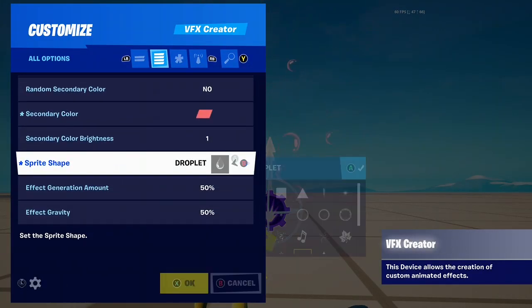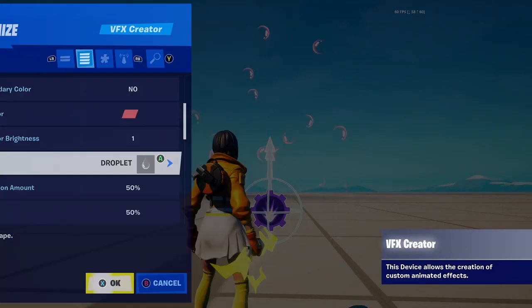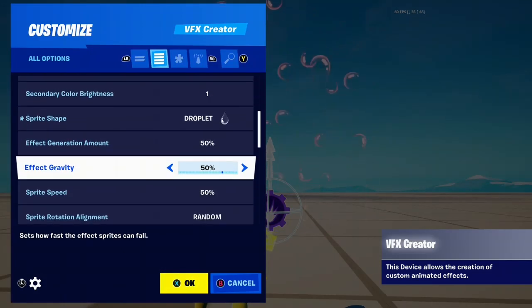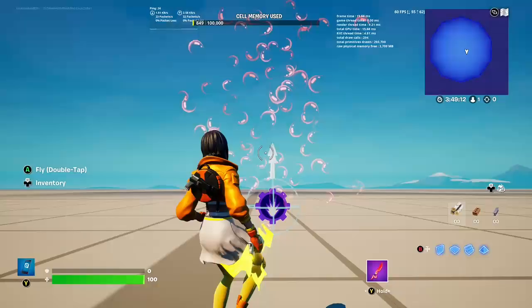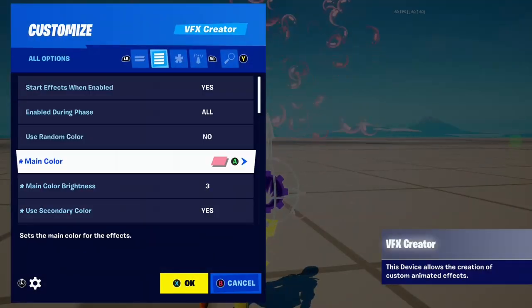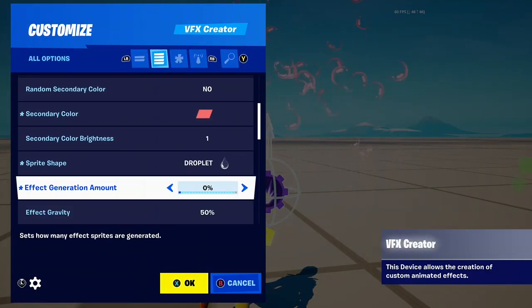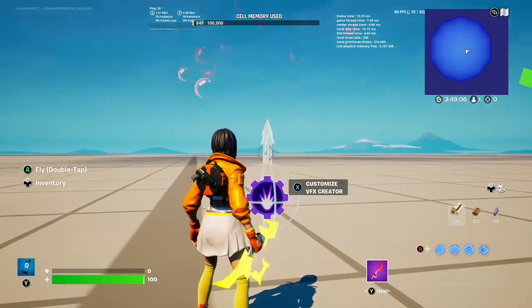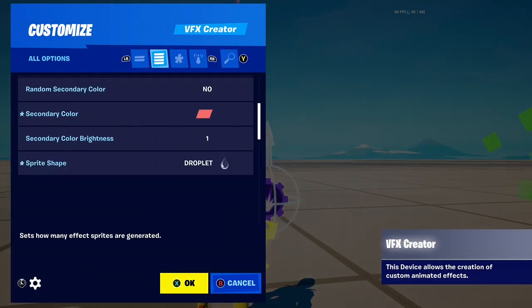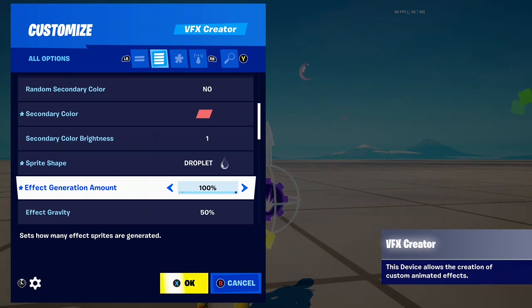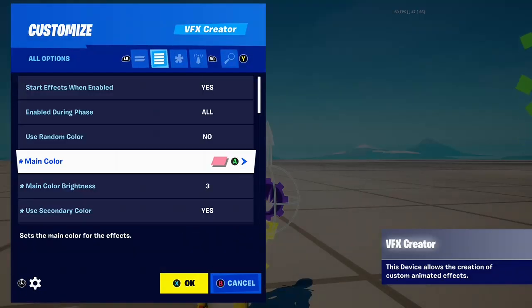Yeah, I made it droplets, don't ask why. Effect generation amount. So the effect generation amount basically means how much is being generated. Like if it's a lot, then look how much more is being generated. But if I put it to 5, look how much is being generated now. So it can be good for transitions, I guess, and 0 basically just doesn't exist.